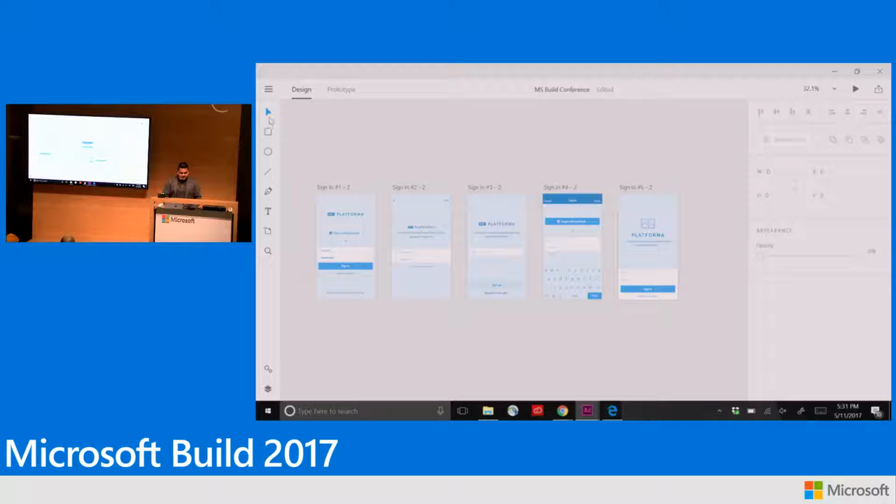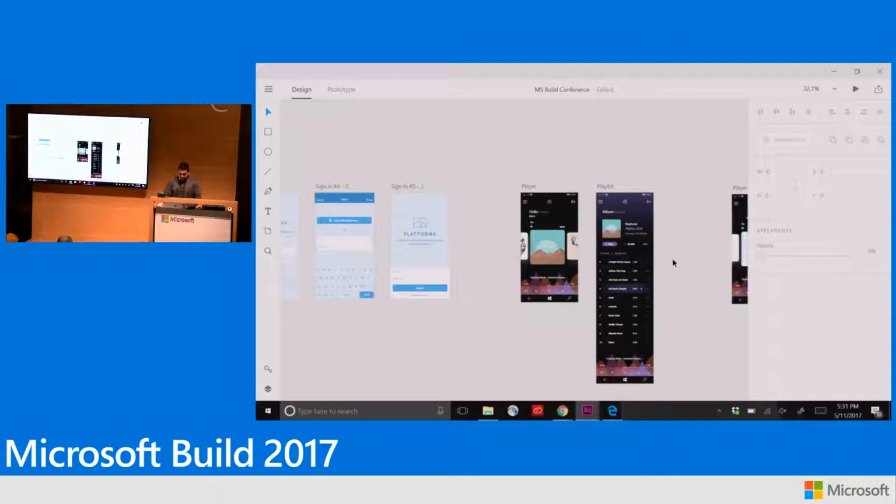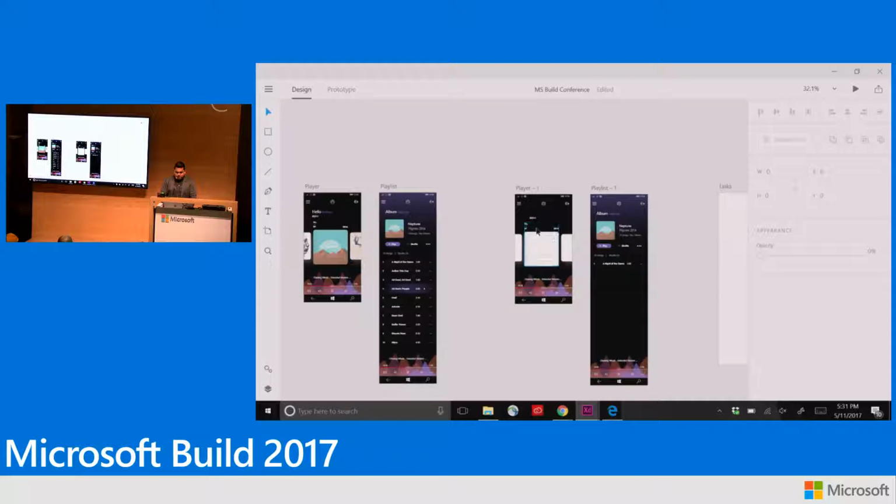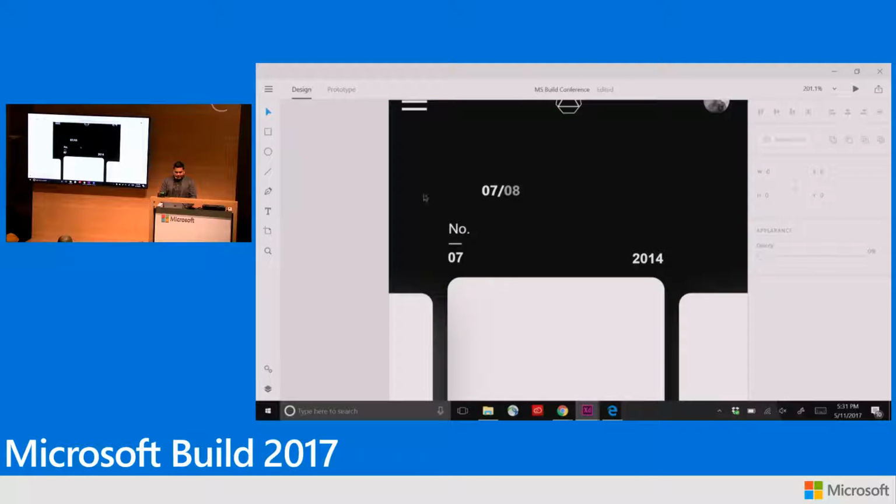If you look on the left-hand side, you've got all your basic tools. These are your basic shapes. You've got the pen tool for anyone feeling too adventurous. You've got your basic text. And on the right, you've got something we call the property inspector. I'm going to show you a couple of examples of how you can use this tool to build things.